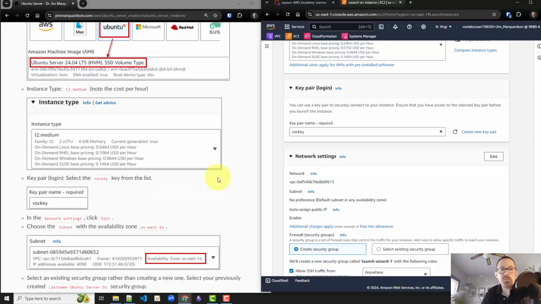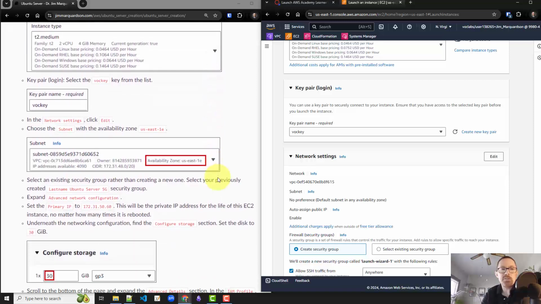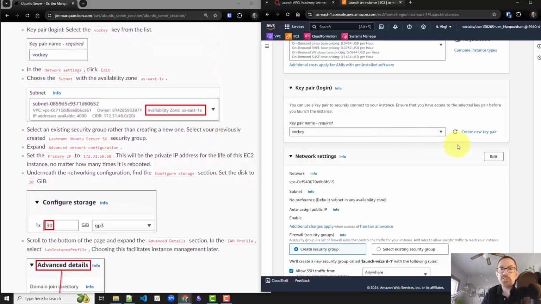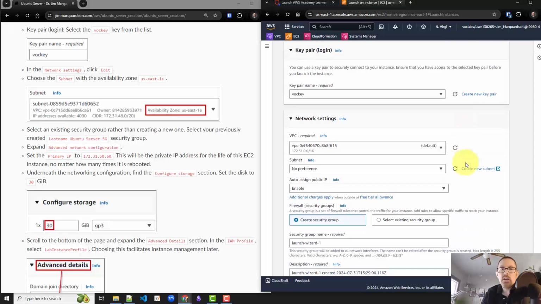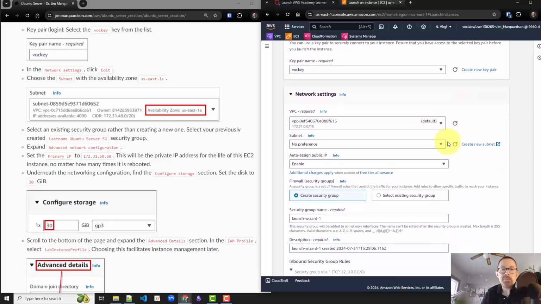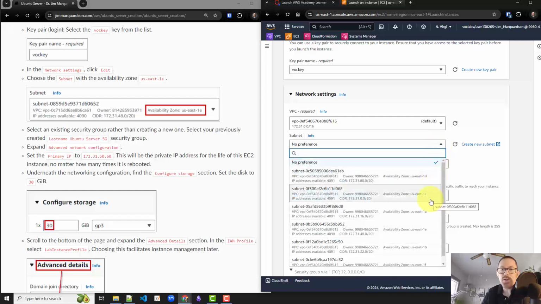Now the network settings, we want to customize this a little bit. So we're going to edit the network settings. So I've got to click that edit button. The VPC, we're going to keep that the same. The subnet, I want to choose the one that says 1E on the right-hand side. You can ignore all the stuff to the left. Just find the one that says availability zone US East 1E.